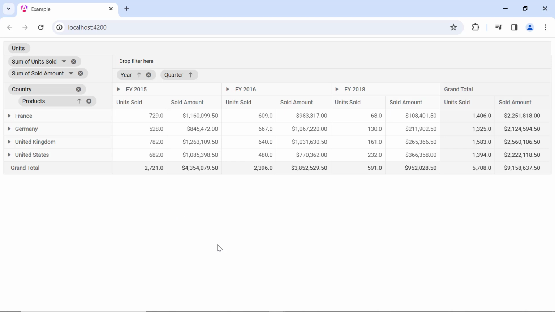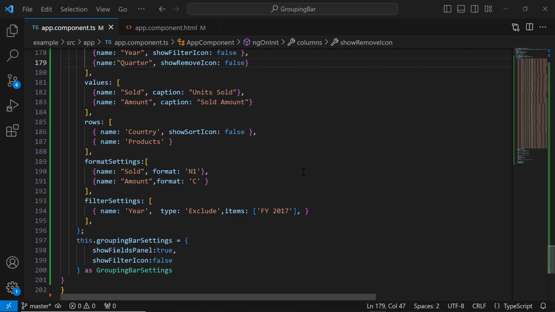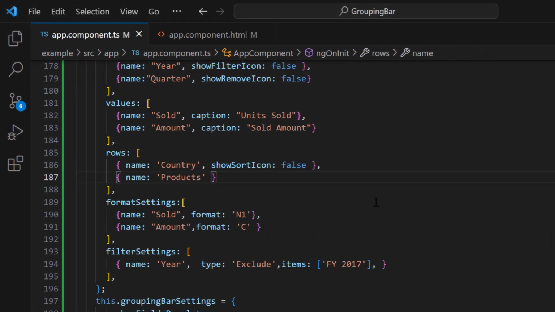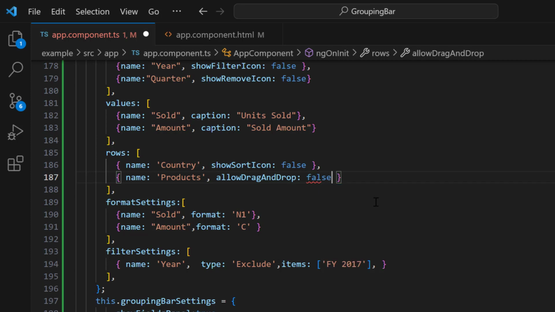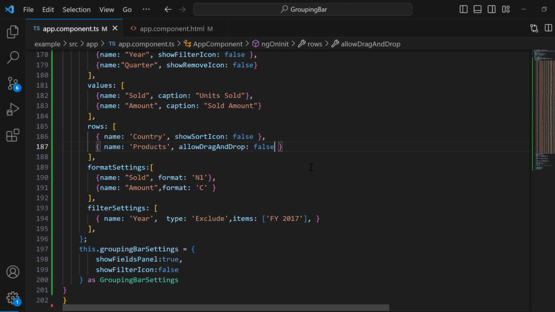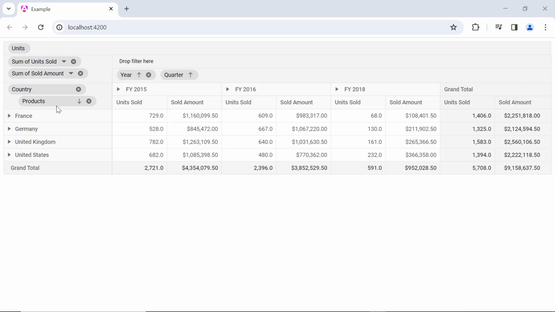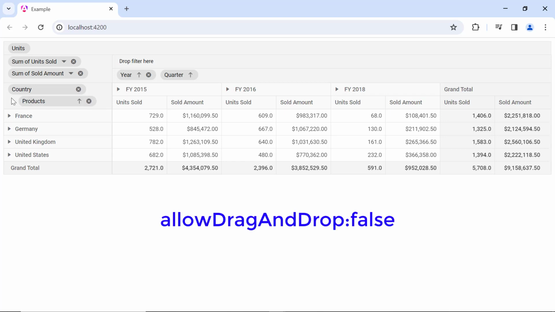Next, let's see how to disable the drag and drop option for a specific field. I'll turn off drag and drop for the products field by defining the allow drag and drop property as false in the rows axis. Drag and drop is thus disabled for the products field. You can disable it for all fields by disabling the allow drag and drop property inside the grouping bar settings.